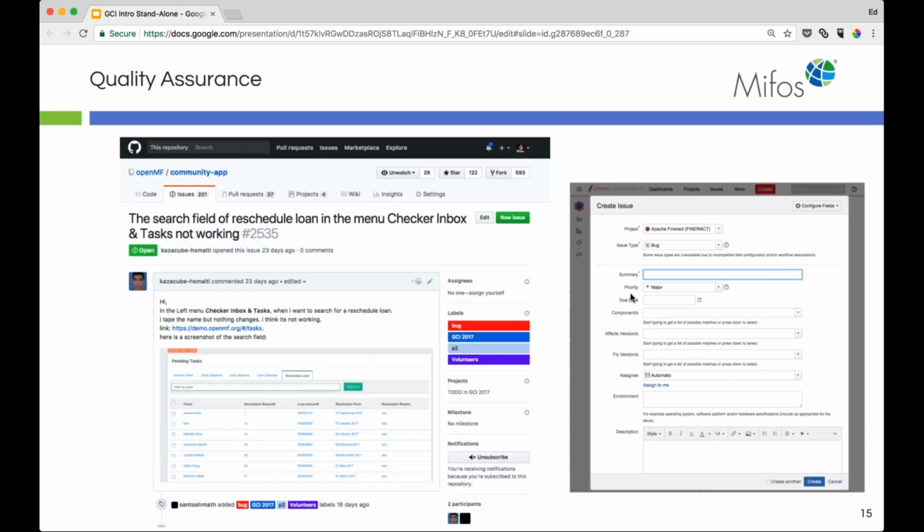We also have a number of tasks related to quality assurance. So here are a couple screenshots of some of the tasks in our GitHub issues as well as our Apache Fineract issue tracker. We use both of these issue trackers. GitHub issues is used to track any issues or feature requests related to our web and mobile apps. And then Jira is used to track issues related to the Apache Fineract platform.